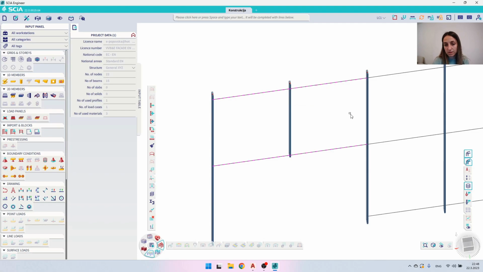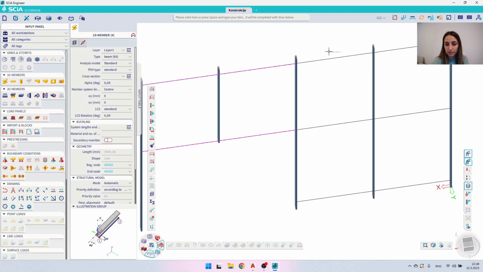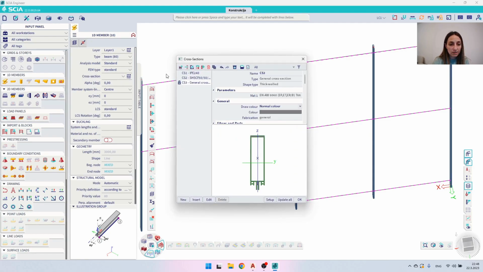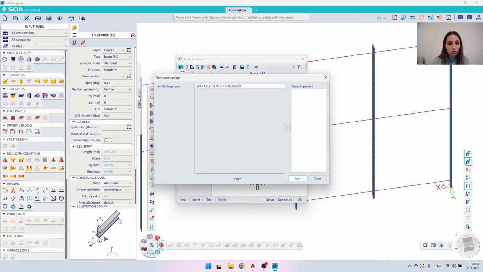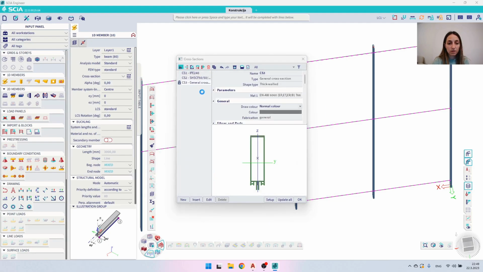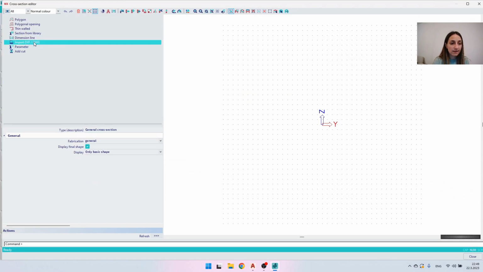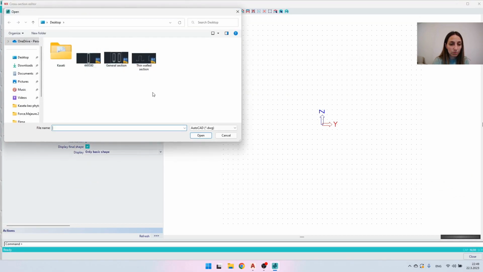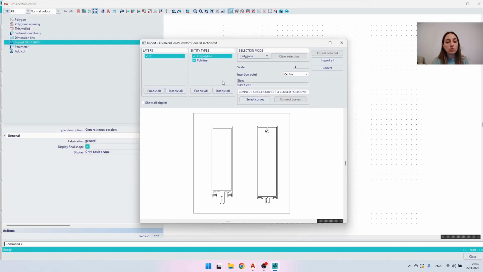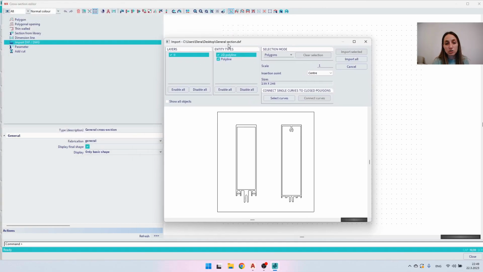Let's select the rest of the elements, so this. And instead of going to the library, I will now use cross-section and manage next to cross-section. So I will click on manage. I will go to new, general. I already have my DXF file ready, so let's go to import, choose DXF, and I will switch on general section.